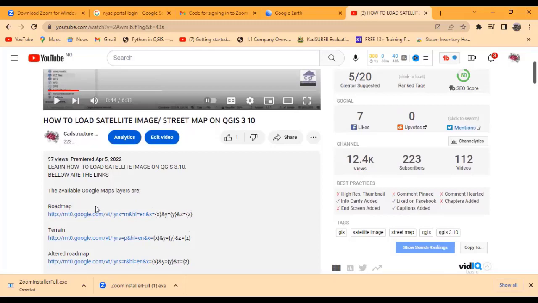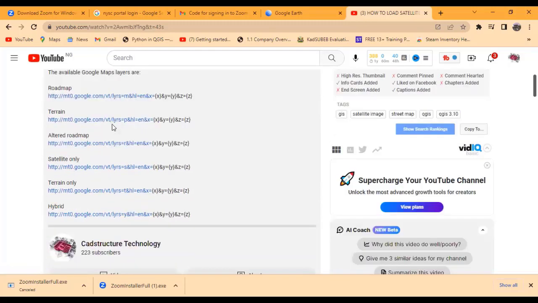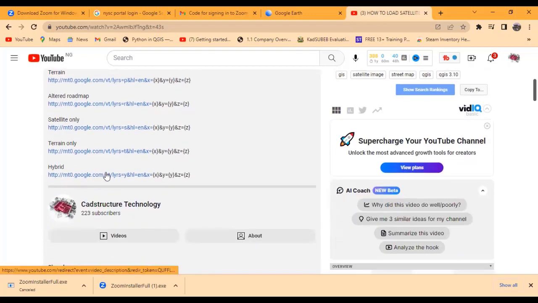So now if you look, these are the different ones available. We have roadmap, okay, we have terrain. If you want to load the terrain, you can just copy this link and paste it there. If you want to load alternate roadmap, or you want to load satellite only, okay, satellite only, and then we have terrain only, and then we have hybrid. Hybrid is also another kind of satellite image. You can read more about them and understand them.